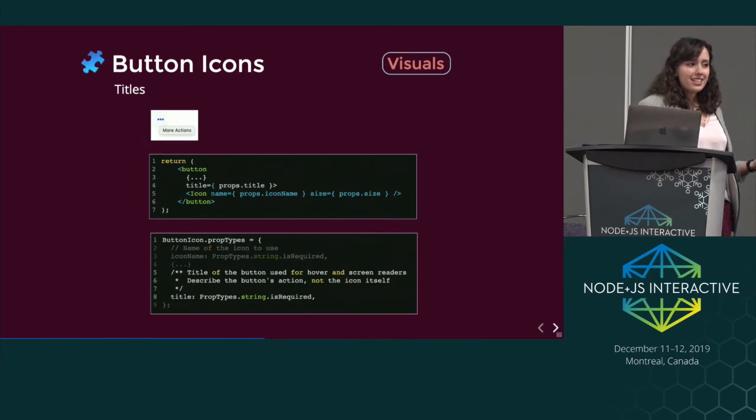The quality of the title is up to the developer. That's where design system docs come in handy, right? You can say, okay, this shouldn't describe the icon. Like it shouldn't be paperclip. It should be attach a file, something like that. But that's where a component library and a design system work hand in hand.